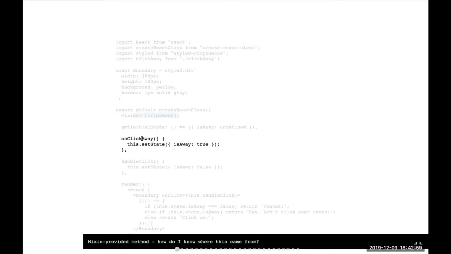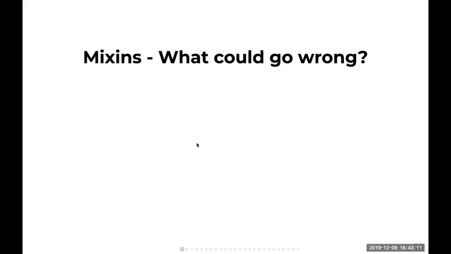How do I know where this came from? How do I know that this has anything to do with that mix-in? That's my first observation. So this reacts to when I click away from the component, and it sets some state. So what could go wrong? I wanted to open this up in case anybody has any thoughts on this or any experiences with this. I'm not sure what platforms we have here and who can talk, but I'll give you a few seconds and then I'll answer the question.